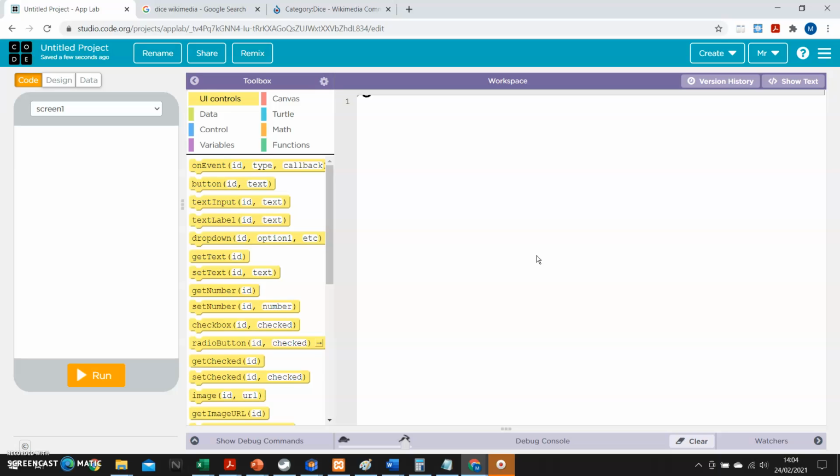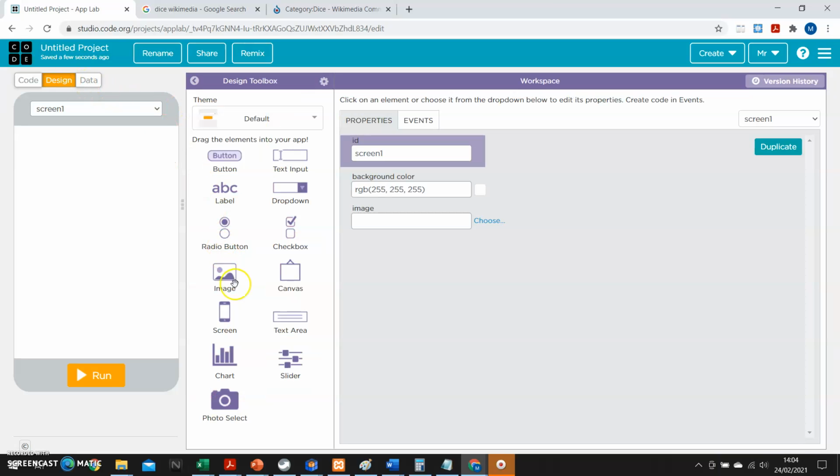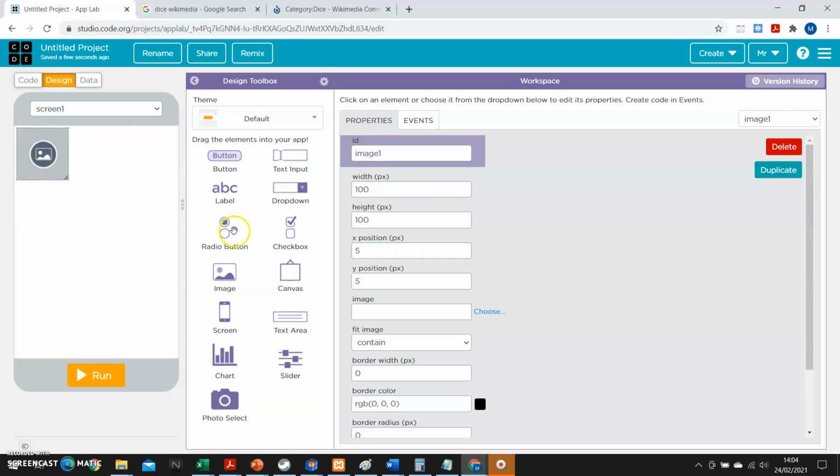And what I want to do first of all is just to show what the options for my pictures are going to be. So I'm going to create the faces of a dice. I'm going to start off in design view, and I'm going to put an image in. I'm going to stick it up in this corner here. Now my image is probably going to be quite small. It's going to be a picture of a number 1 on a dice face.